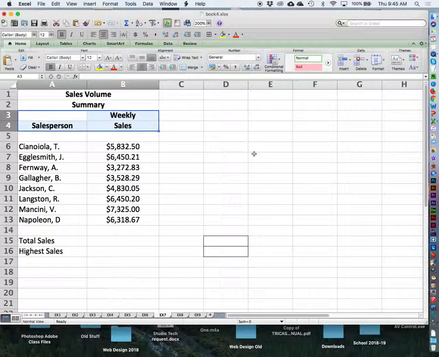Now we have to do 2 things down below. We have to do total sales and highest sales. Now total sales, what are you guys doing there?